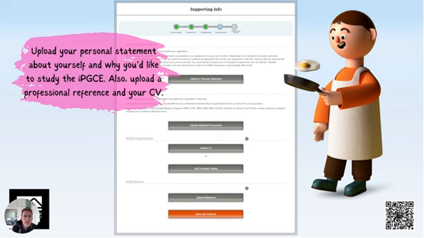The next section then is your supporting information. So upload your personal statement about yourself and why you'd like to study IPGCE. We've given you an outline and a template on how to do that, and also upload a professional reference or a recommendation letter and your CV. So that recommendation letter is really important.